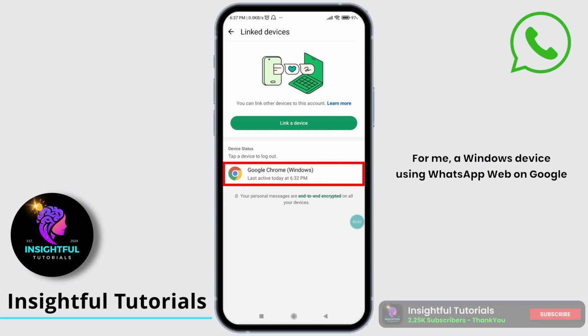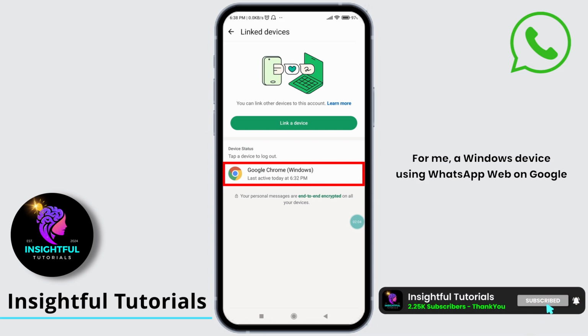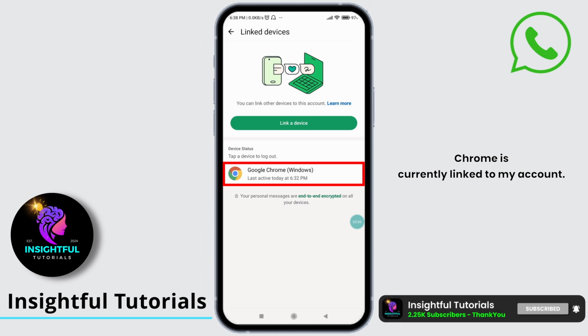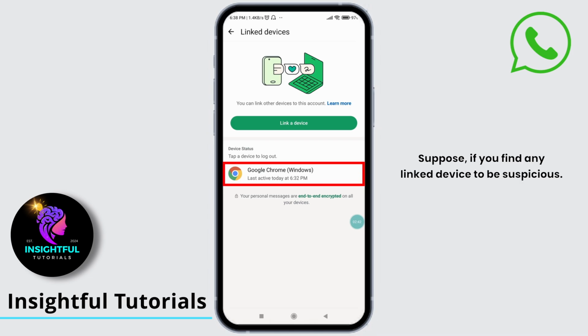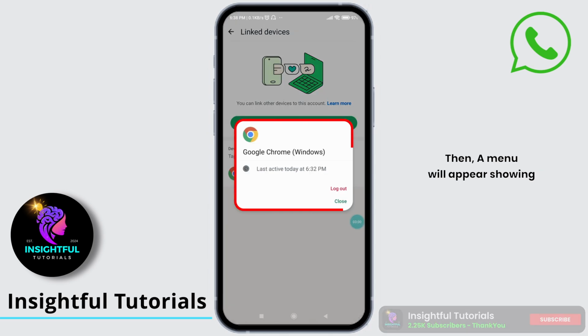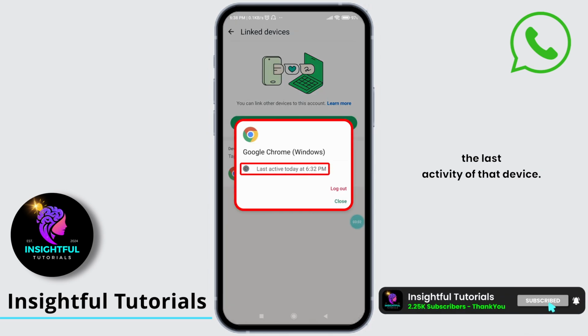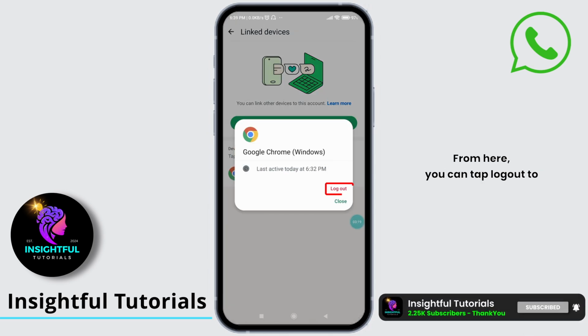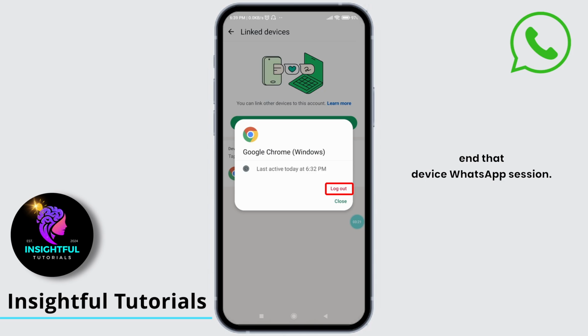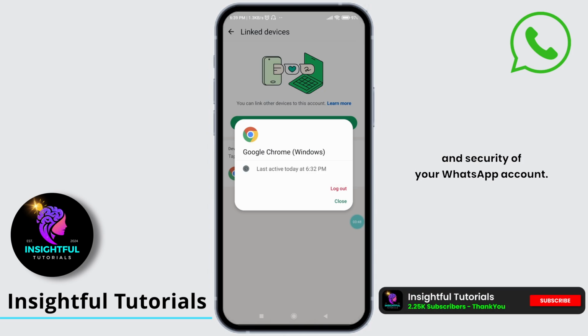For me, a Windows device using WhatsApp Web on Google Chrome is currently linked to my account. Suppose if you find any linked device to be suspicious, then single tap on that device. Then a menu will appear showing the last activity of that device. From here, you can tap Logout to end that device WhatsApp session. Doing this will increase privacy and security of your WhatsApp account.